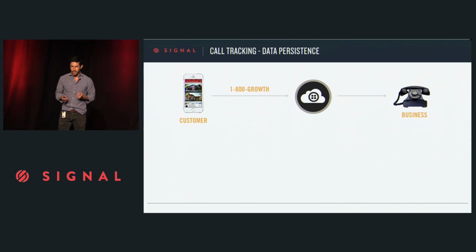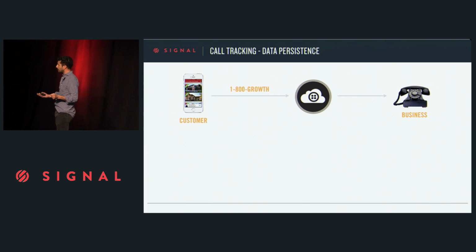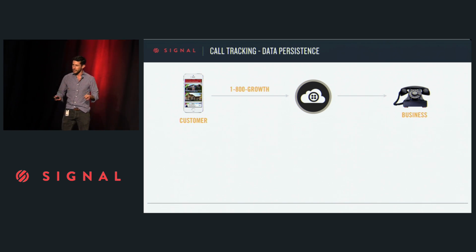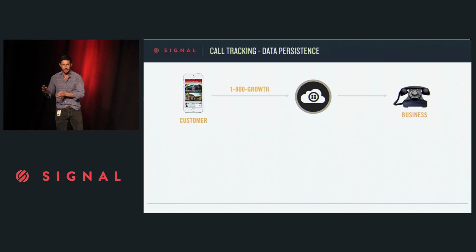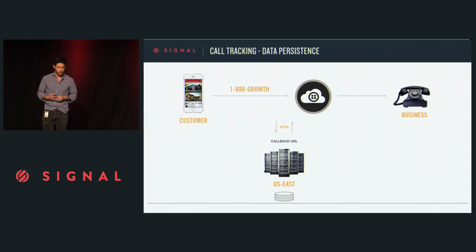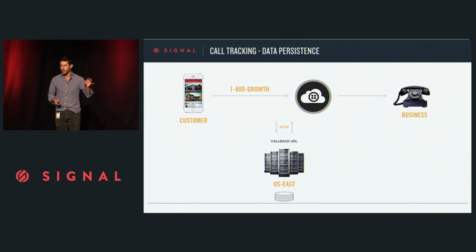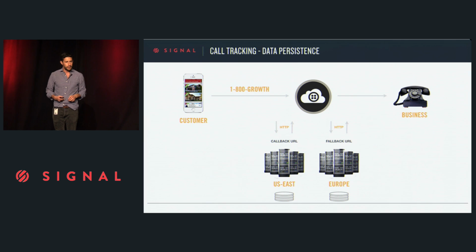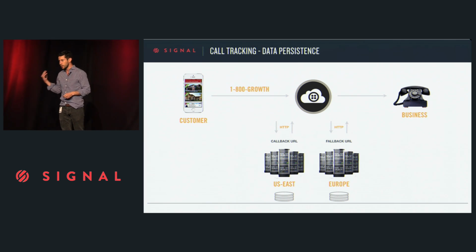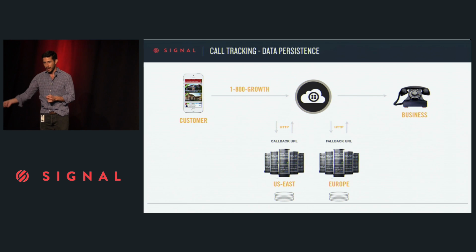So call tracking has two characteristics. One, that you need configuration data. If you handle a little bit more complex call logic, you will need in-flight data, and then you need all the analytics where you count all the calls. So in a high availability scenario, you would have something like this. You have your primary infrastructure in one data center where you point the Twilio callback URL, and then you have your failover data center where you point the fallback URL. Once we make a request to the callback URL, if that fails, we will go to the fallback URL.